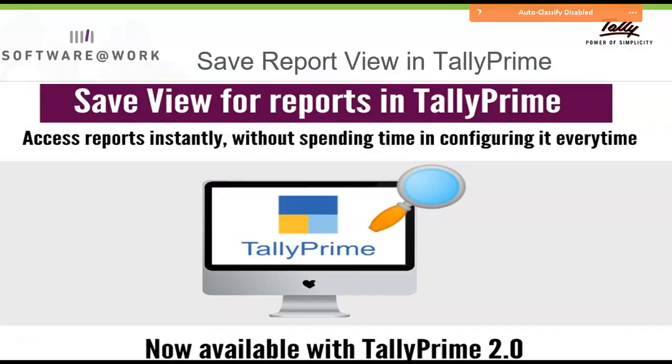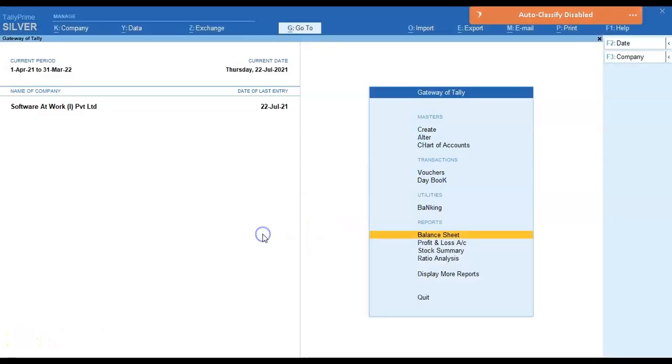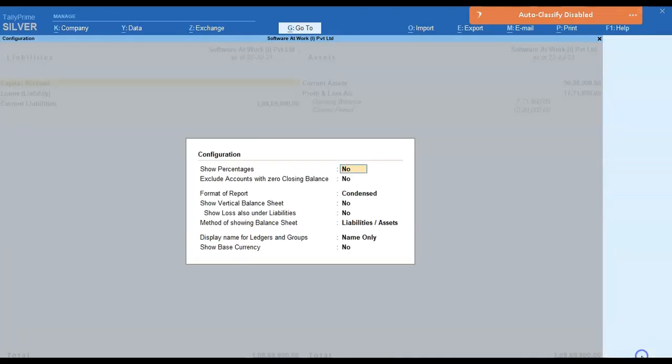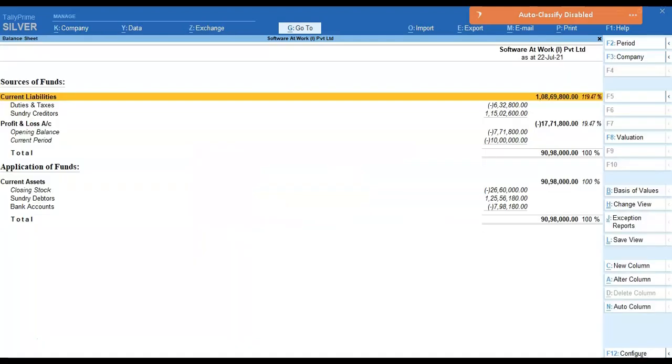In Tally, as per our requirement, we can save our desired reports. Let's understand how we can save the desired report inside Tally. For that, I will go to the Balance Sheet and click on the F12 Configuration button. I will make the necessary changes as per my requirement. I need a vertical balance sheet every time, so I will save this balance sheet inside Tally itself. This is the desired report which I need.